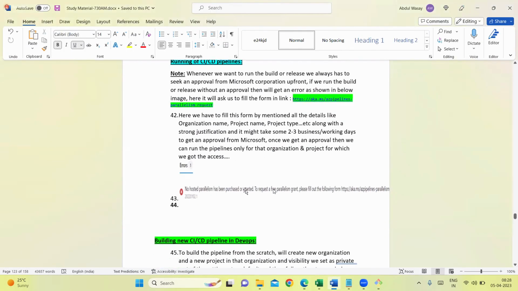Okay, that is what I have said here. See, here we have to fill the form. Whenever we want to run the build or release, we always have to seek an approval from Microsoft Corporation upfront, in advance. If we run the build or release without an approval, then we'll get an error as shown in the below image. See, this is the image I've shown. Here it will ask us to fill the form link. This is the link it will give.